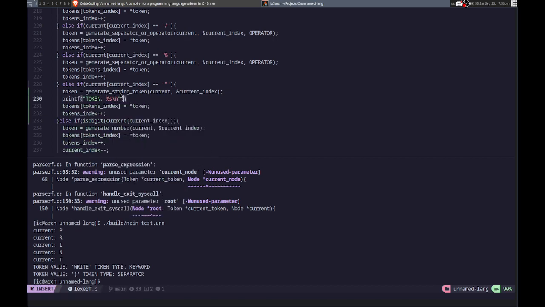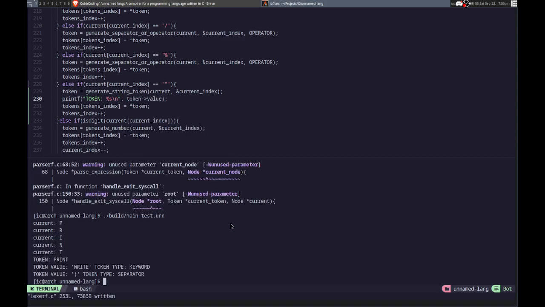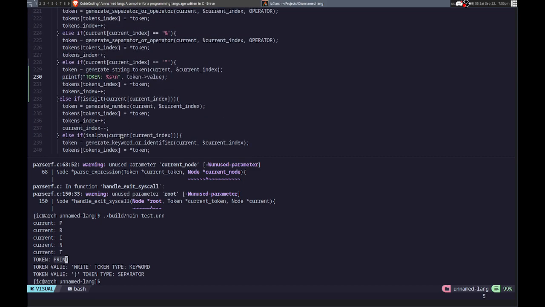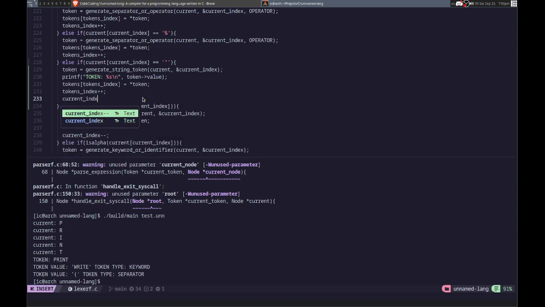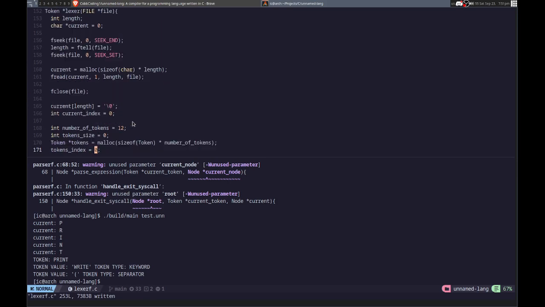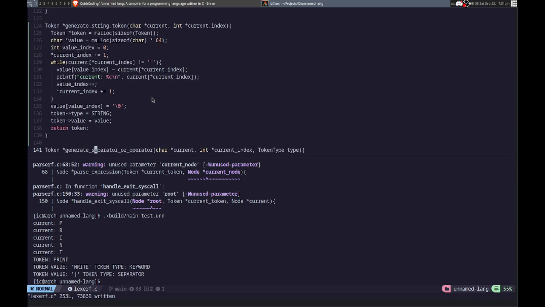Token, and we'll do token value. See what that says. Alright, so we get the value, but it stops. Okay. I might need to iterate it one more time. No. Alright, let's see. This is very strange.